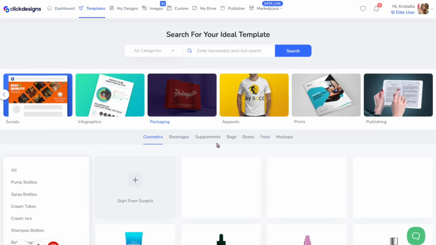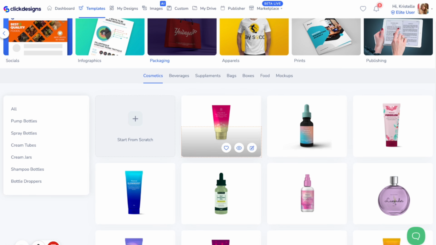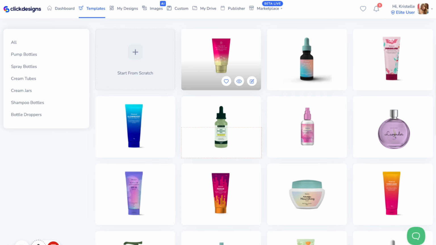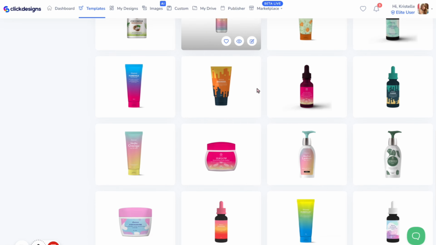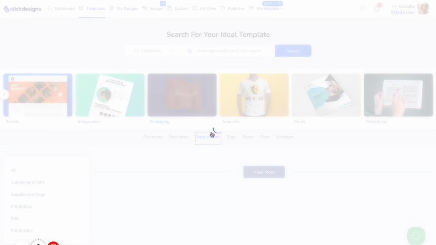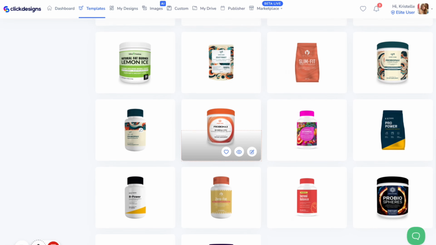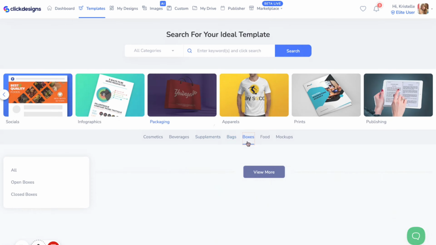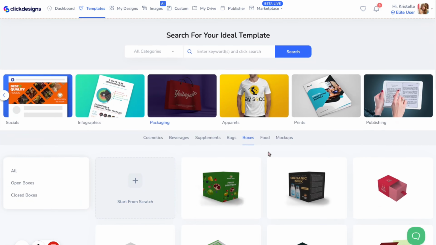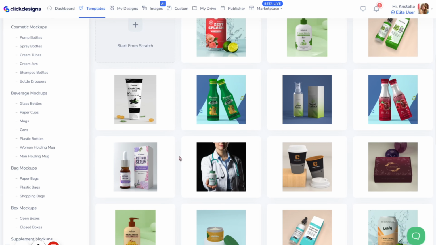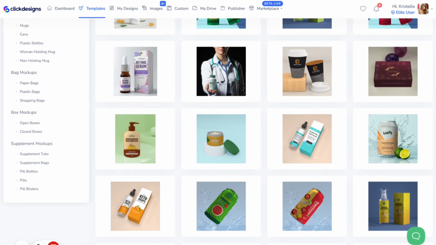Once you click on packaging, you will be able to access different categories of packaging templates to choose from. First we have cosmetics. We also have one for beverages. There are templates for supplements, templates for different bags, templates for box packaging, a section for food packaging, and lastly, a separate section for mockups.